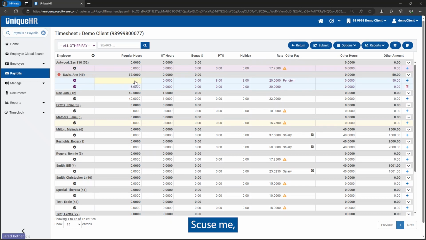Oops, excuse me. Hit the wrong key here. There we go. And now we're back to a normal amount of hours. We're not getting the warning.